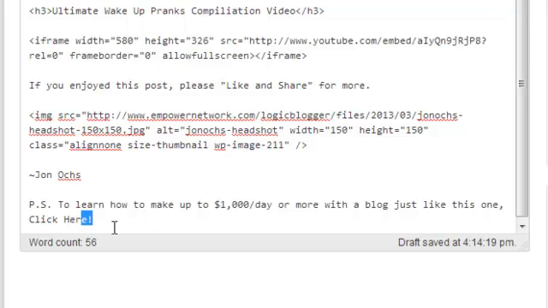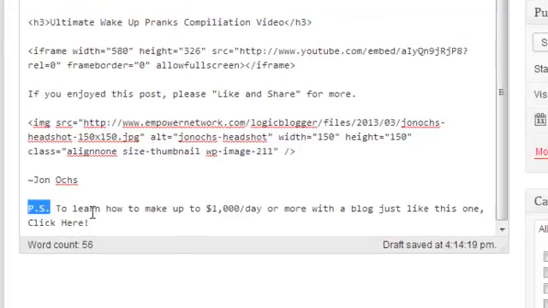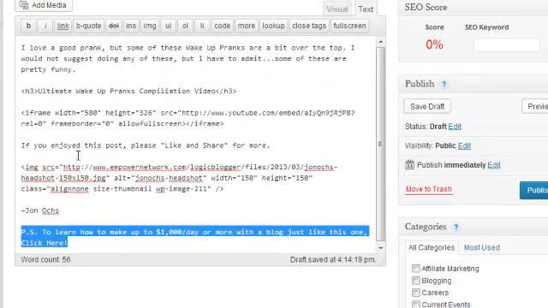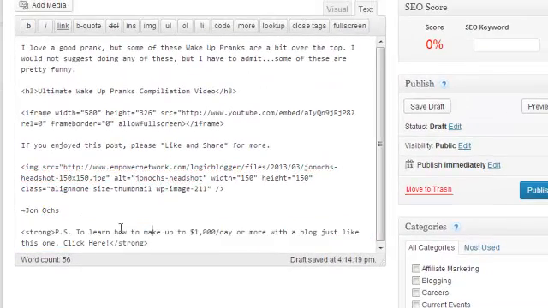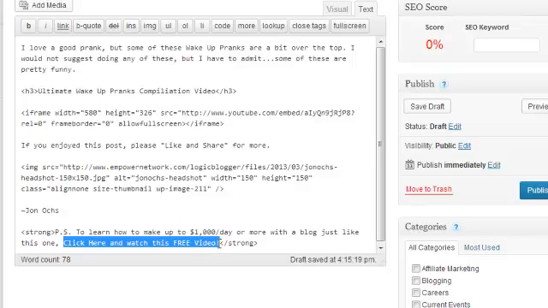And then we can just hyperlink the part that we want to hyperlink here. First, I'm going to make that whole line bold, so I'm just going to click bold. And then I'm going to make the click here... Actually, let's make that a little longer. Click here and watch this free video. There we go. And I'll just make that whole thing there a hyperlink.